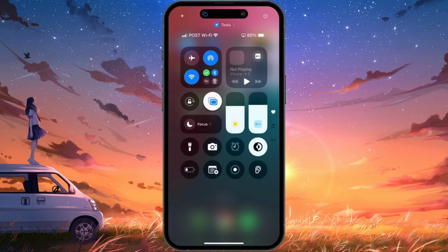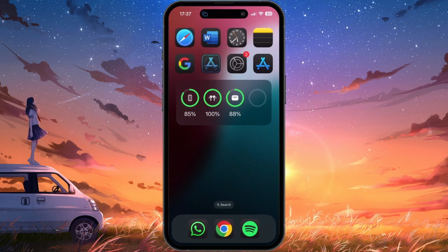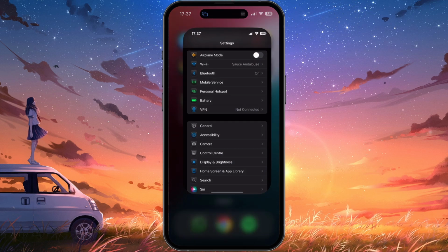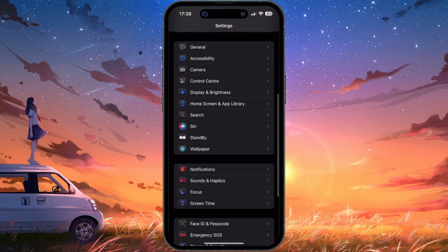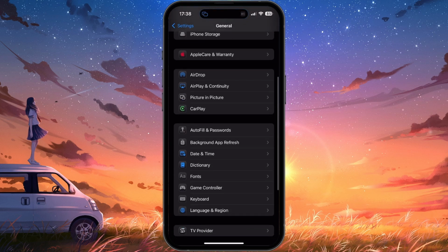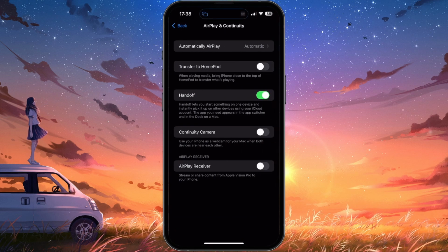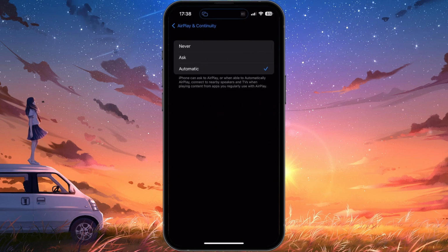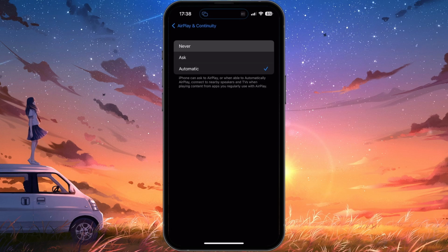If you want to disable screen mirroring permanently, so your iPhone will never automatically mirror again, head to the Settings app and scroll down to General. From there, select AirPlay and Continuity. You will see an option called Automatically AirPlay. Set that to Never, and you won't have to worry about accidental screen mirroring connections anymore.